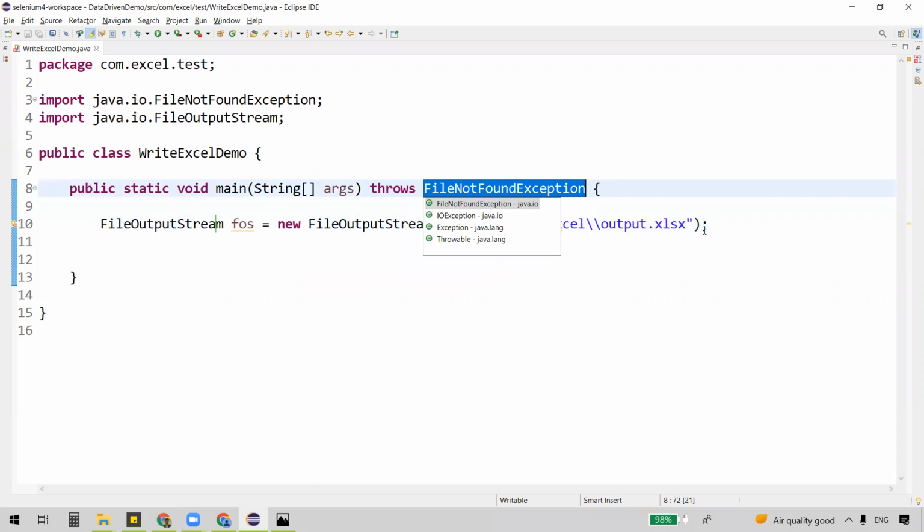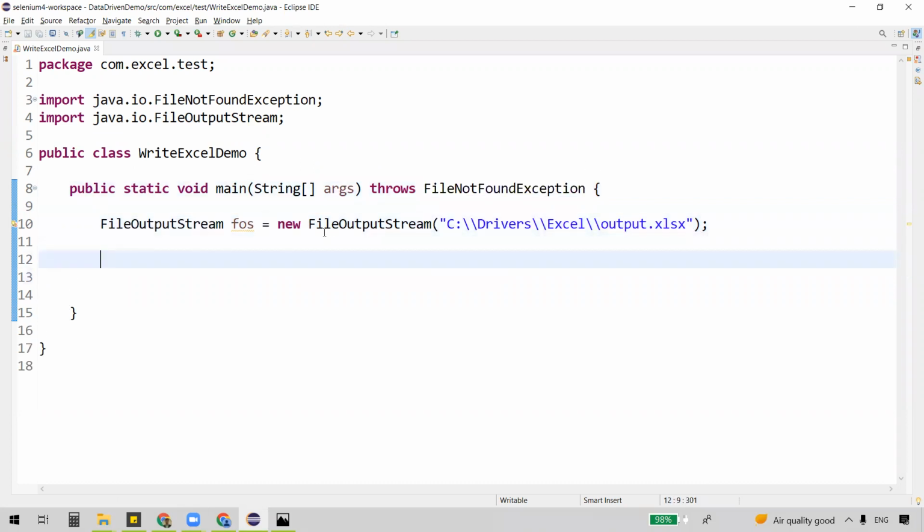And we just add the exception. And how are we going to write the data? Again, we need the workbook. To read the Excel, we definitely need the XSSFWorkbook object. So let's create an object of the XSSFWorkbook class.